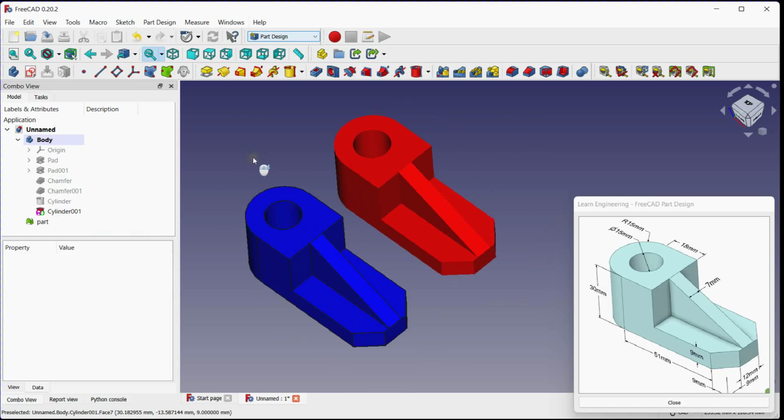And there you have it. By following along and analyzing the isometric view, you've successfully recreated this part. Well done! Thank you for your time. Keep exploring, experimenting, and pushing the boundaries of your creativity.